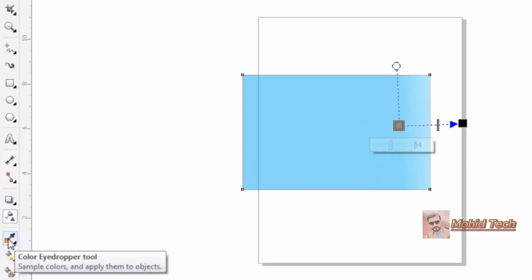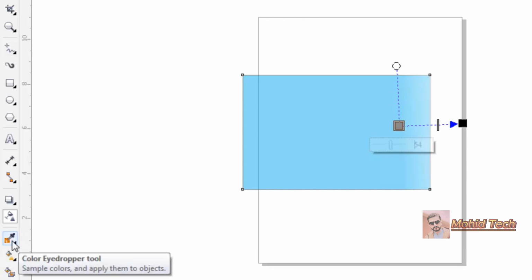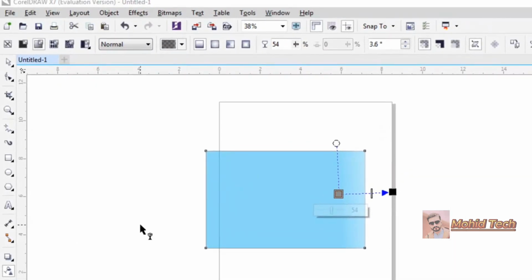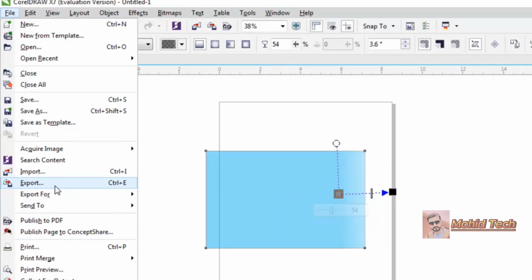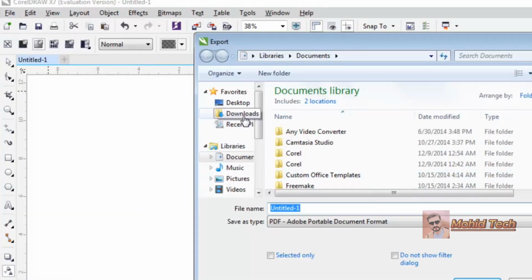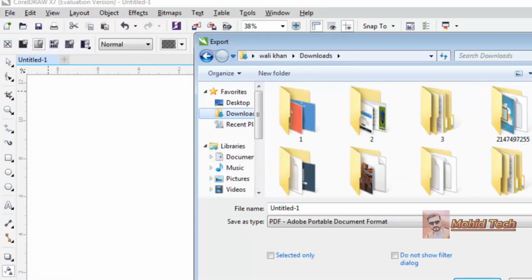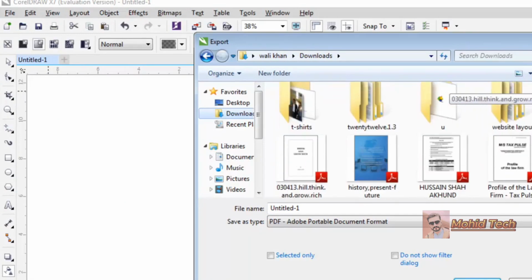Now the next tool is the color eyedropper tool. This tool is always used for selecting a color and putting that color, or copying that color, to another object. For example, I will go to the file menu and will import a picture from my computer. For example, I have a picture.